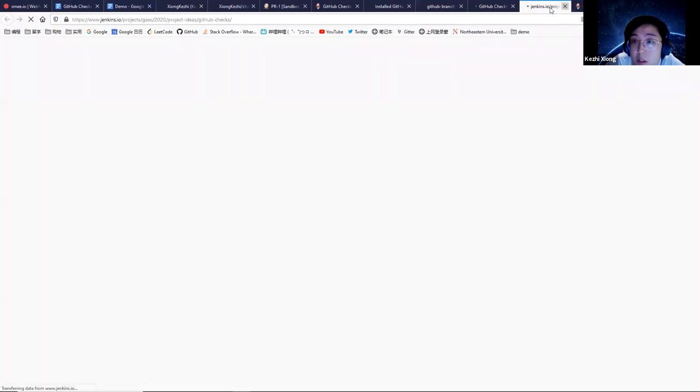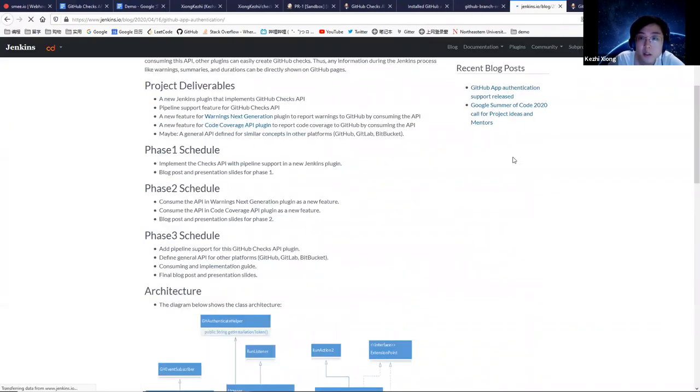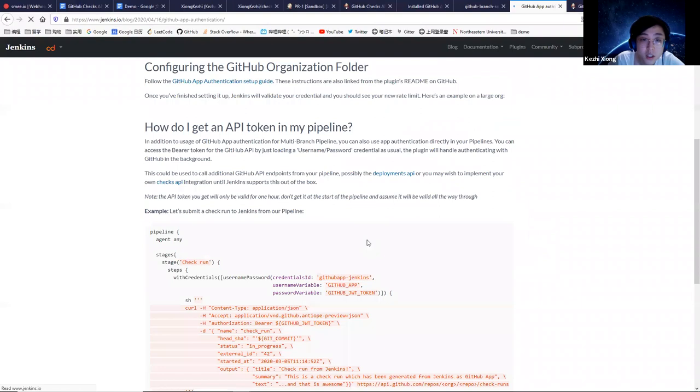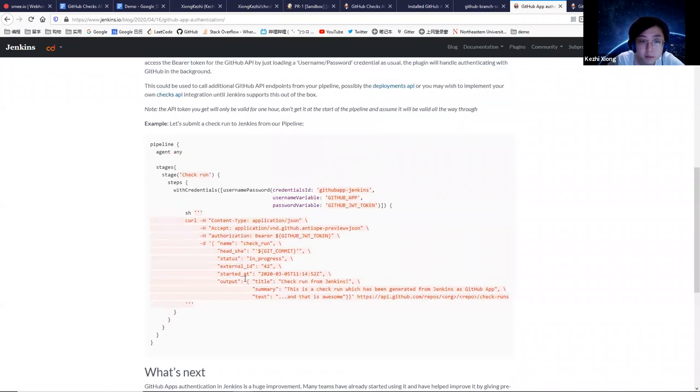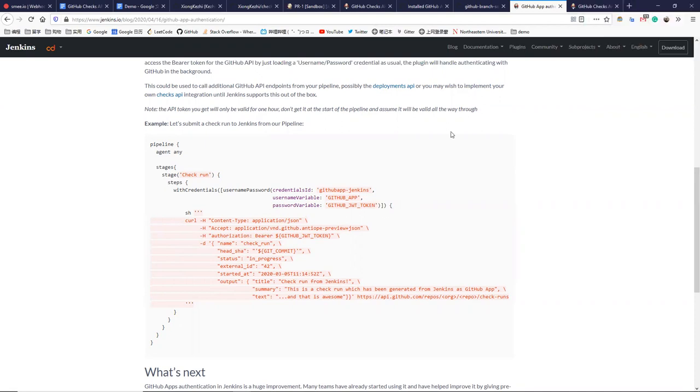I think the team has achieved some part of this. Currently we use this kind of CURL to create check runs for now, but eventually we'll add pipeline support for our plugin. So all this code will become just a single step, or maybe we'll even run it automatically, like it currently happens with the status API. Yeah, thank you.